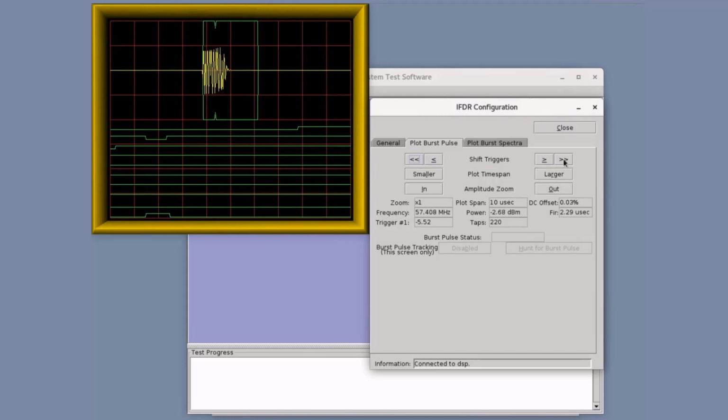The pulse is centered when the large tick marks at the bottom and top of the aperture window are resting on or close to the center vertical line of the DSPX scope window. The Shift Triggers control shifts all the triggers at the same time to sync the transmitter triggers with the IFDR timing.